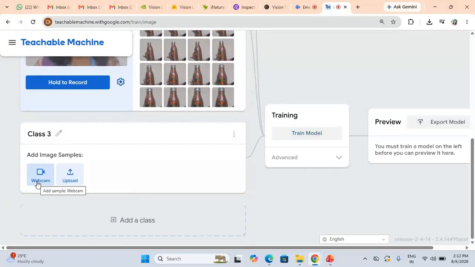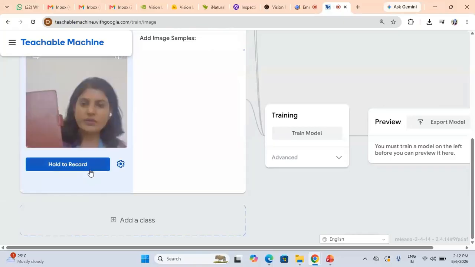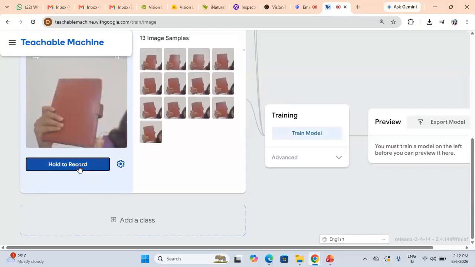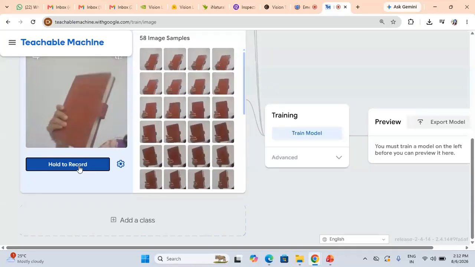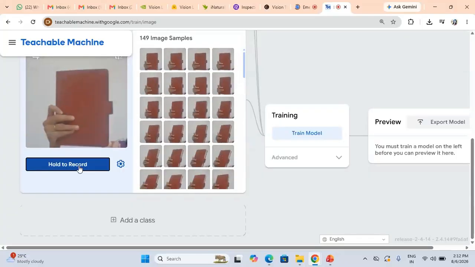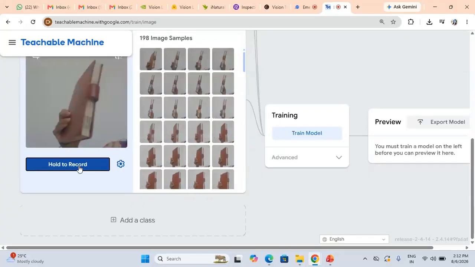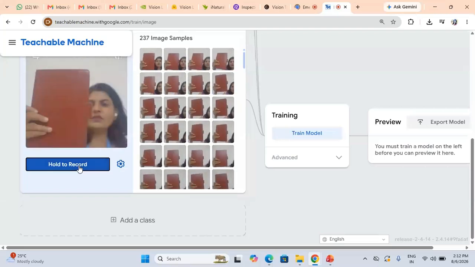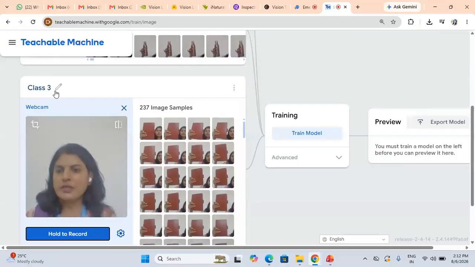Let me open the webcam. And there is a diary which is there with me. So I'll just open this webcam to hold the records now. So this teachable machine will start recognizing this, start collecting the samples of this diary. So around 250 images we have collected. Now I'll just give the name as diary.